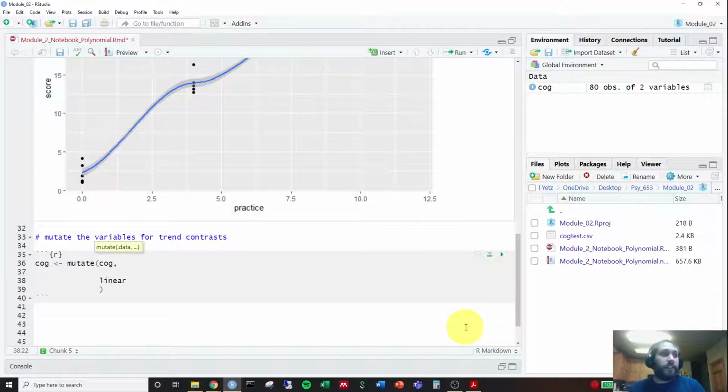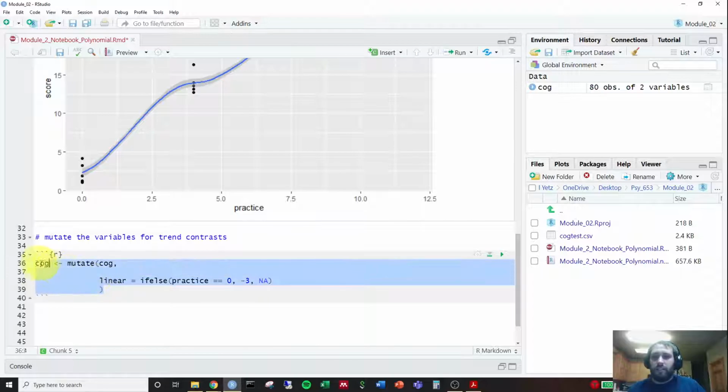We say linear equals. Then we use this if-else function, saying if-else, if practice is exactly equal to 0, so we use practice equals 0, comma, then turn linear, which is the new variable we created, to -3. Else, make it an NA. Okay, so I'm going to go ahead and run this just to show you what's going to happen. We're going to start off simple and then we're going to build it up.